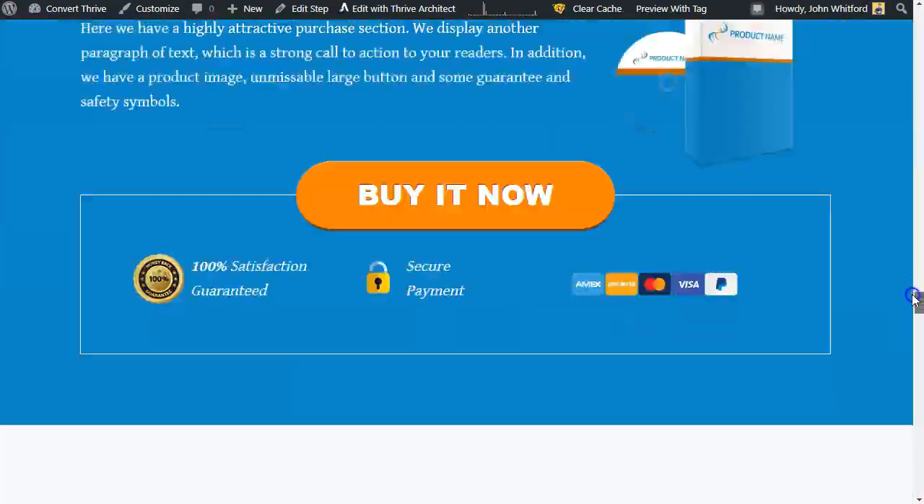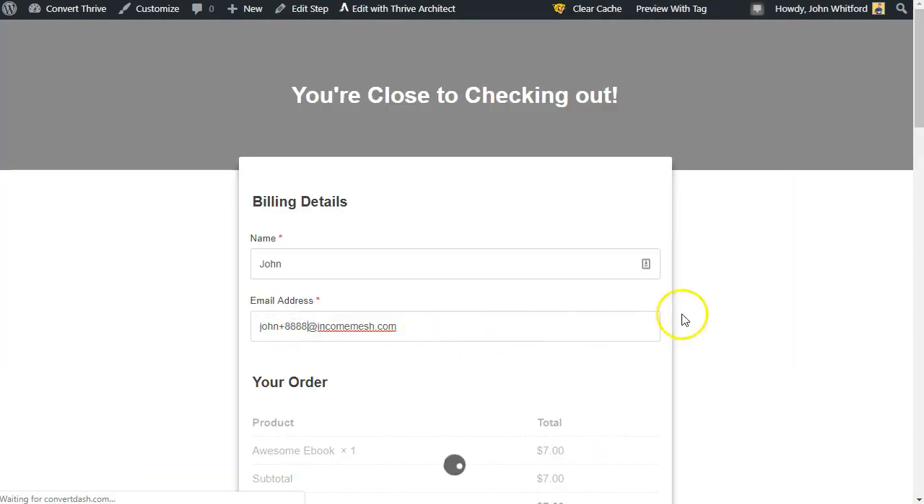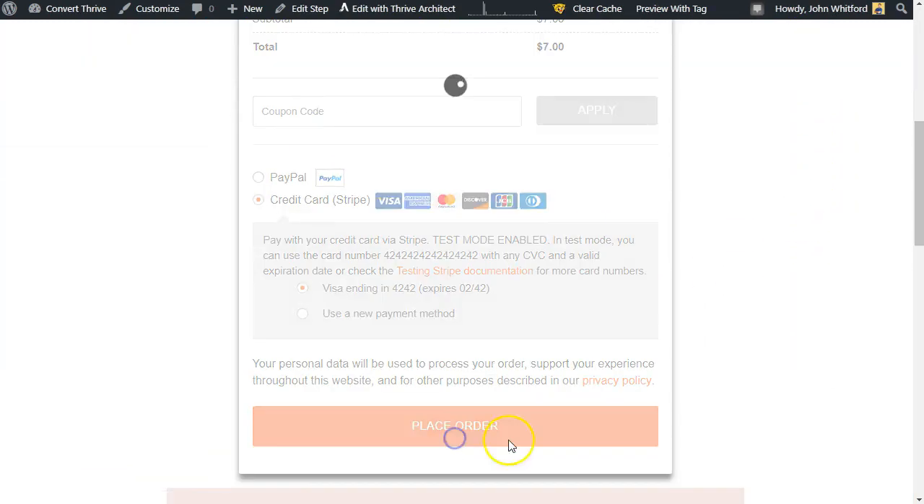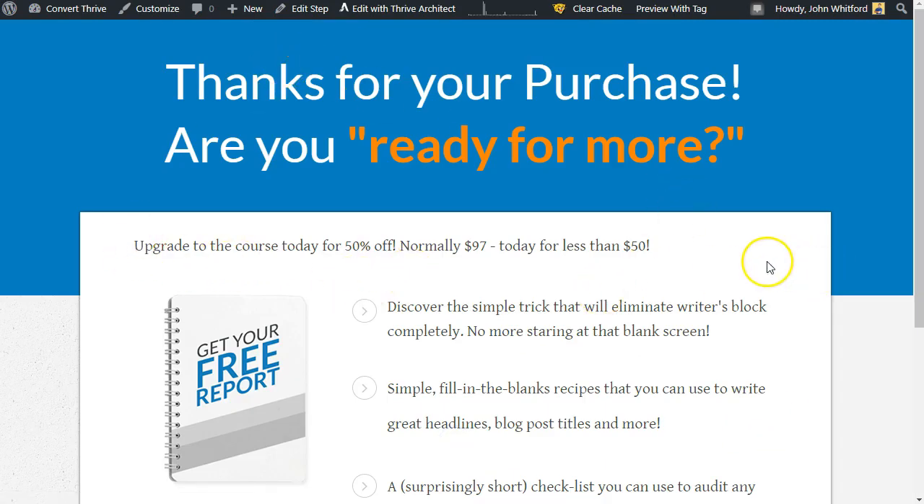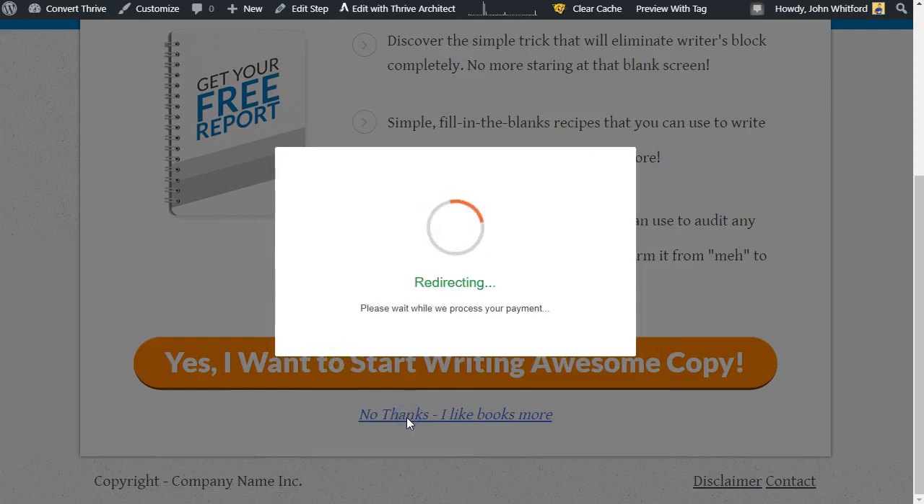And let's scroll down. Let's click the second button now, just to be different. And let's make a new email address, place that order. Okay, so here we are on the upsell page once again, but in this example, I'm going to say no thanks. I like books more. And this is taking us to the no link.